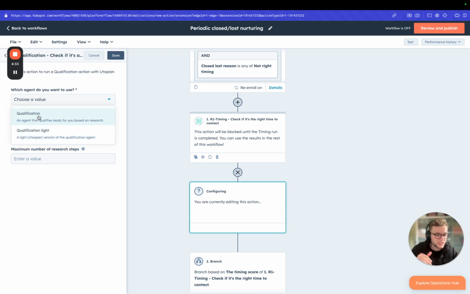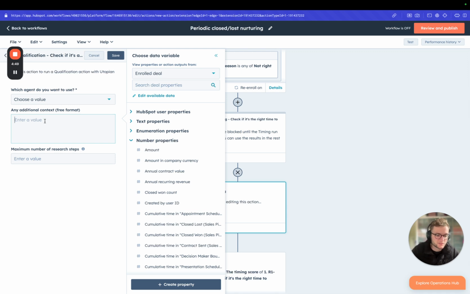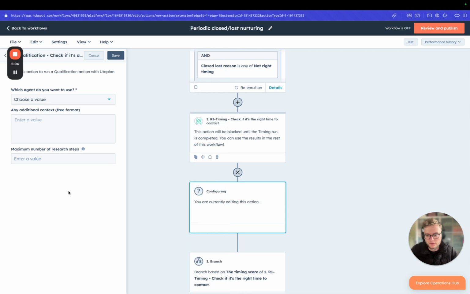We have a default agent that has more compute and can do deeper research, and we have the light version, which is cheaper, and you can play around with what works and what doesn't. Additional context is basically a system prompt, any additional information that you want to give this agent, like where the lead is coming from or what you're looking for, or you can leave it blank and let the internal thinking capabilities of our agents determine it for you. You can also set a maximum number of research steps.